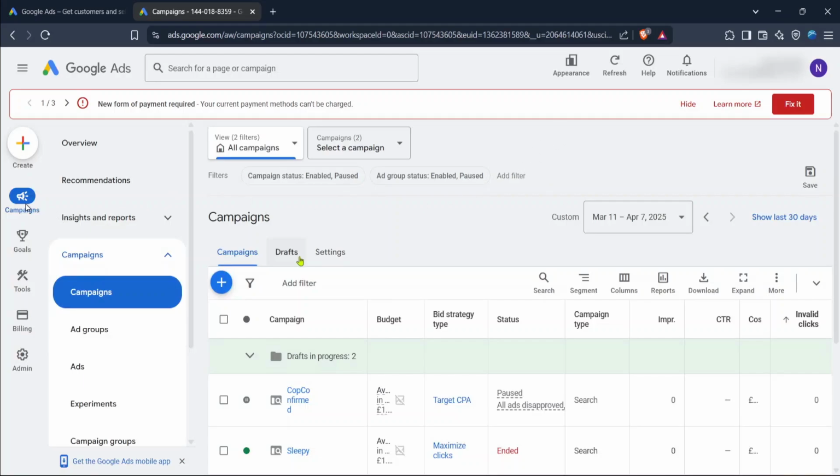From here, you have to simply click on the campaigns, then choose the campaigns option from here. Here you will get all the campaigns that you are currently running, or you can just manage all the campaigns here.